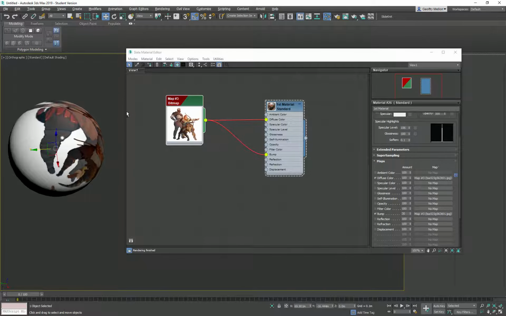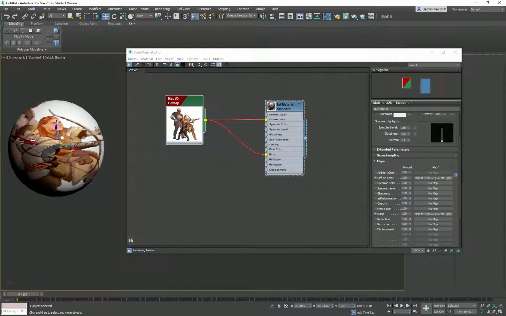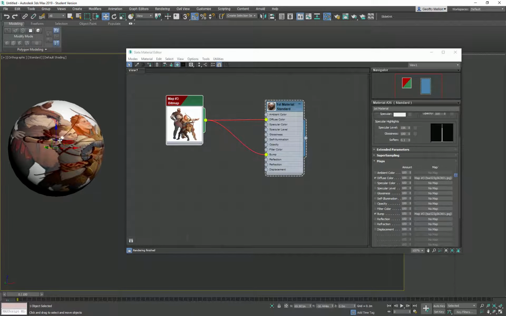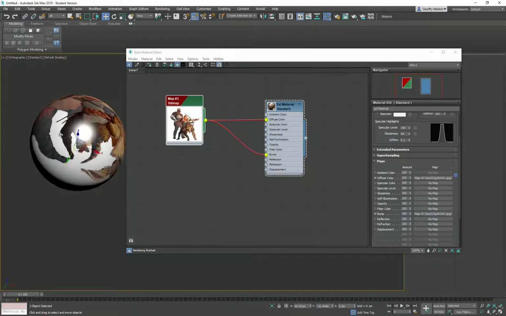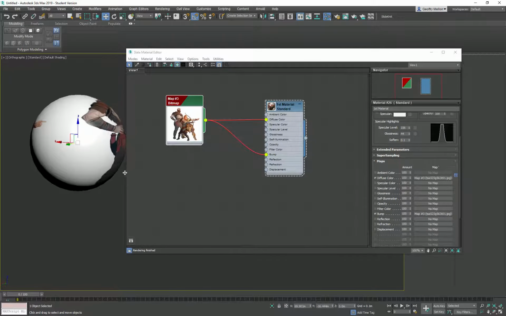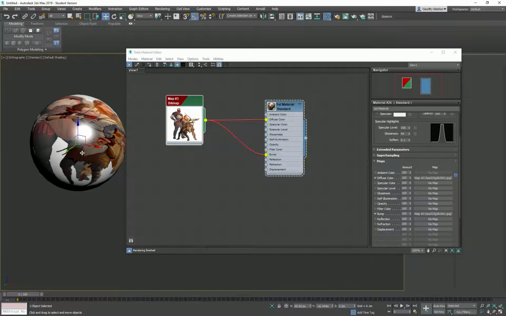But as you can tell, the bump's turned way down there. And there's really not enough information to make this look right. So let me turn the specular down and see if I can get it to show up a little bit better. Yeah, the bump map is, on a white thing, it's just not going to work too great.